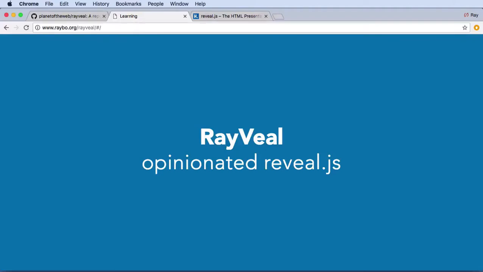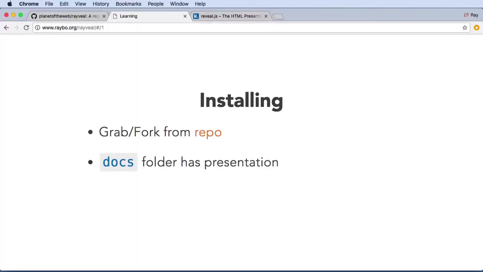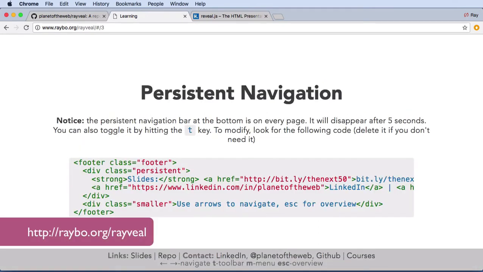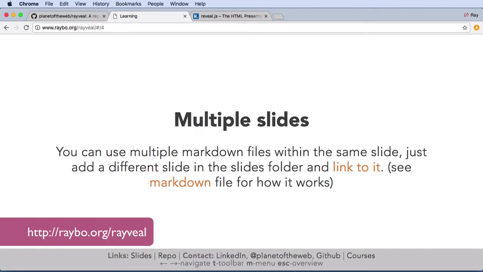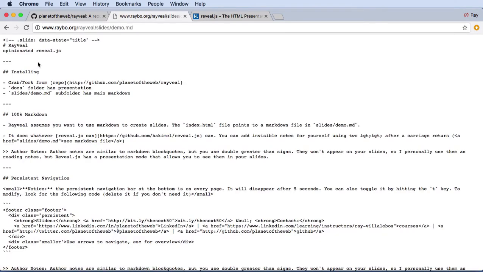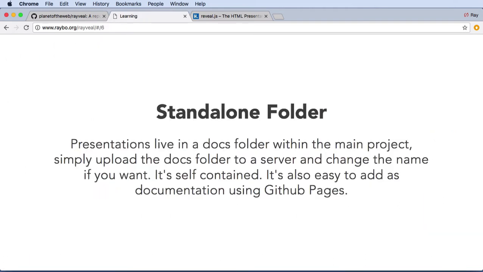Hey, this is RayVeal.js, and today I wanted to talk to you about a project that I've been working on. It's called RayVeal.js, and it's essentially a copy of the reveal.js framework that makes it easier to create slides using Markdown. And you essentially create all of the slides in a standalone docs folder.